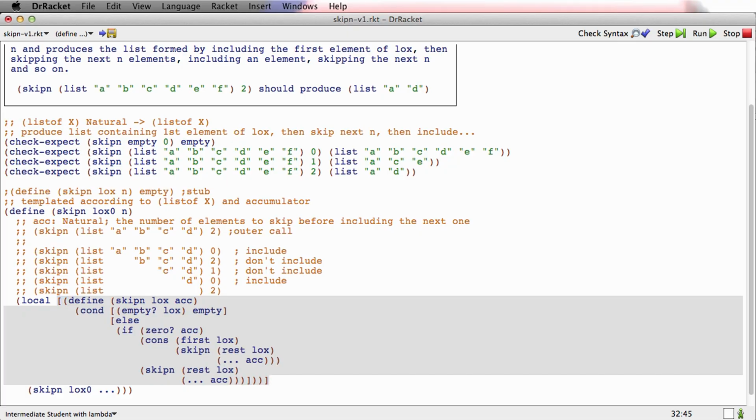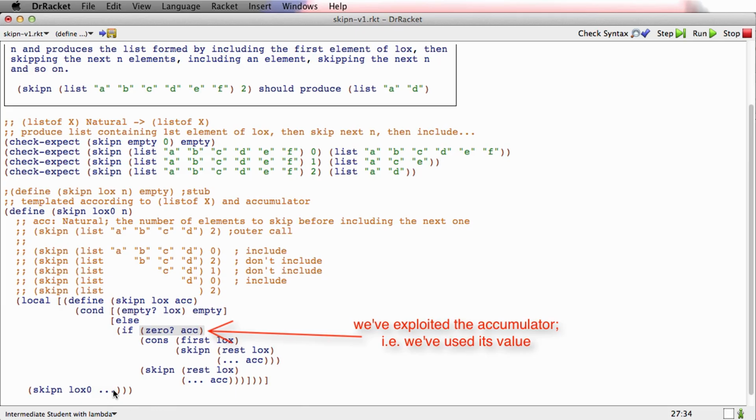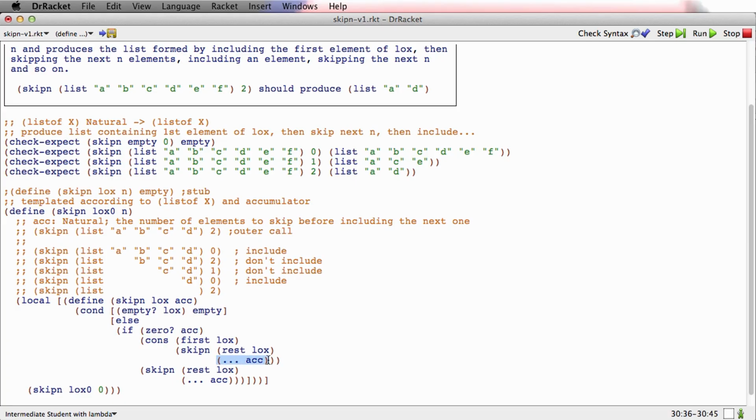So that's the basic structure, but now we need to initialize. We've exploited the accumulator right there. We also need to initialize the accumulator. Well, what's the initial value of the accumulator? Well, my examples tell me that that's 0. What do we do to the accumulator in each recursive call? Well, let's see. When it's 0, we reset it back to how many numbers we're going to skip. That's this case here. And when the accumulator is not 0, in other words, on this line and this line, we just subtract 1 from it.